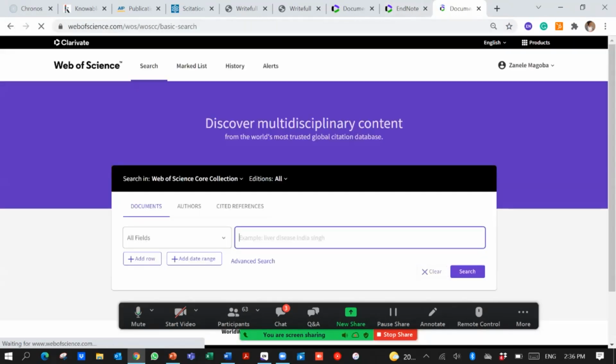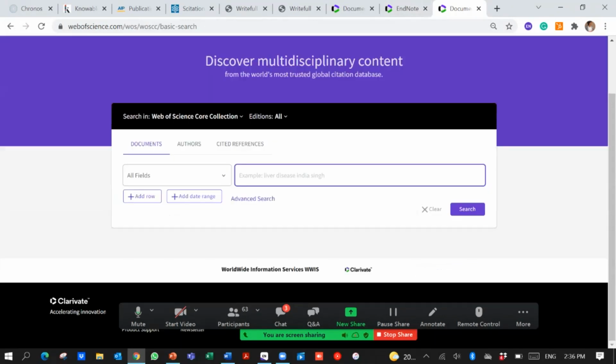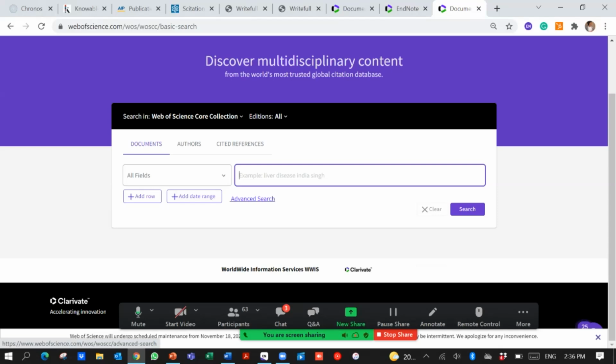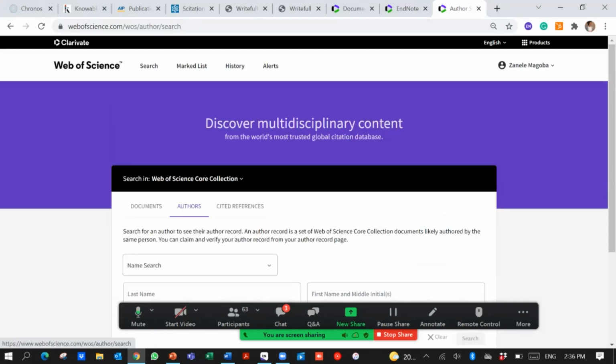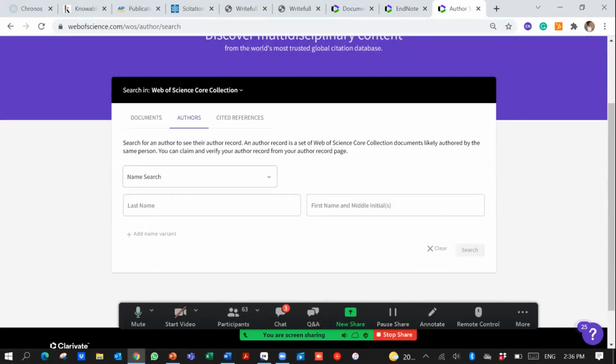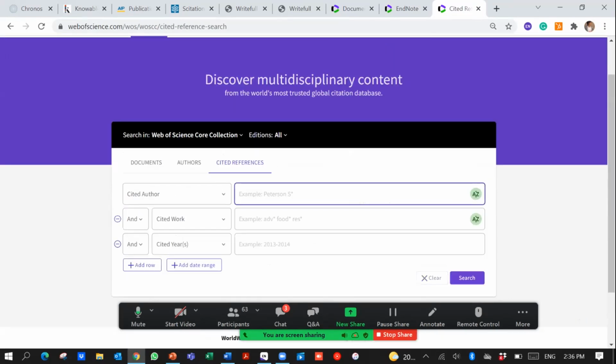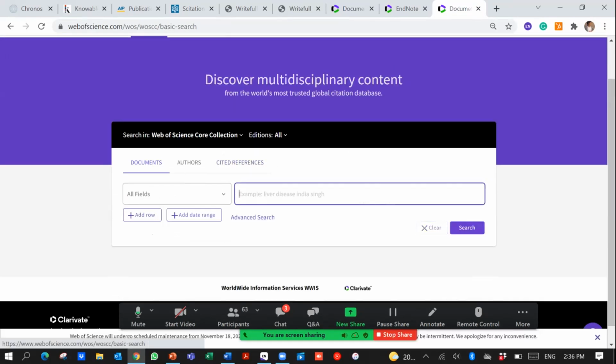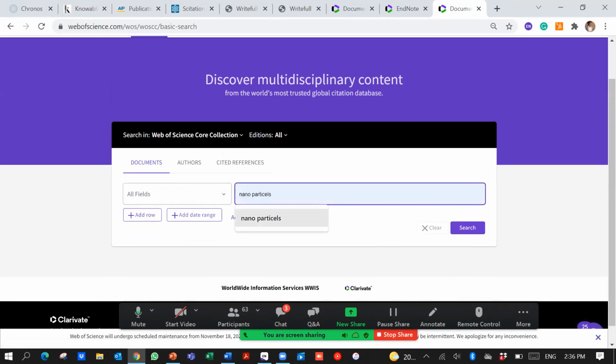All right. So on this database, as I said, there are multiple indexes that you could go to. In this case, I'm just going to search through documents. I could search through authors. Let's say I want to start collaborating with a specific author and I want to see their work. Then I could go in directly and do an author search, or a cited reference search. So I just want to do a document search. And in this case, I'm going to search nanoparticles as an exact phrase. So let's say I'm trying to do research on nanoparticles.